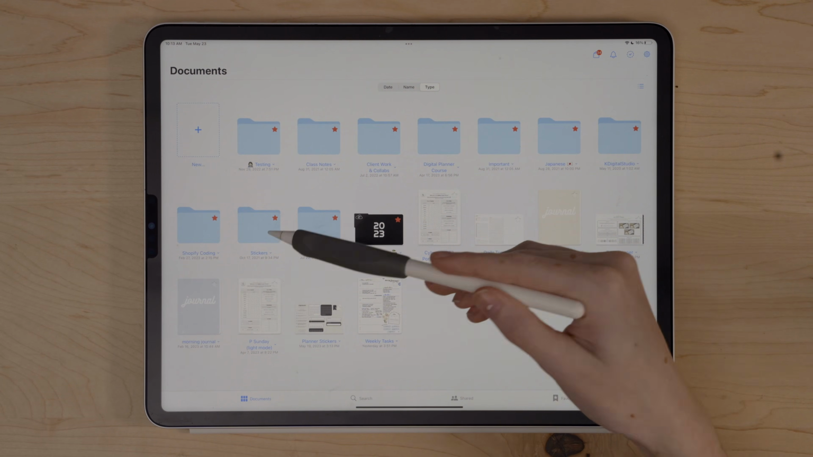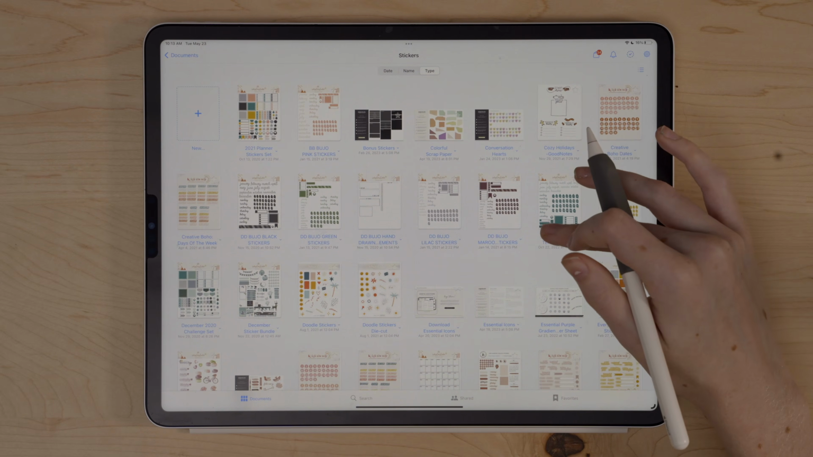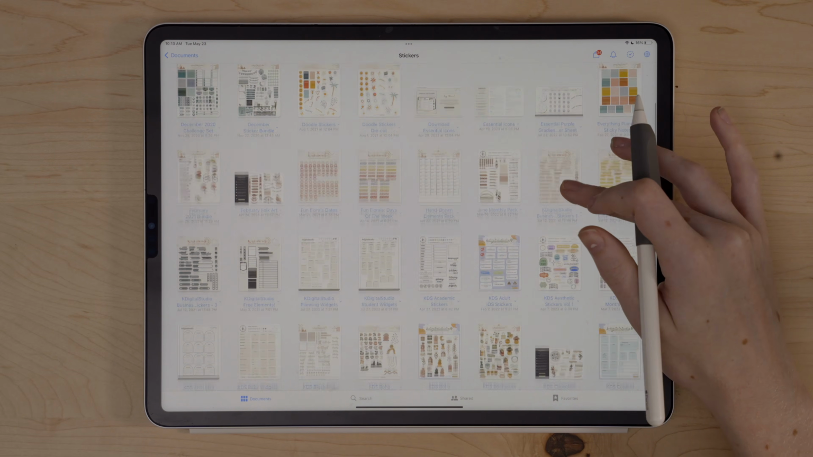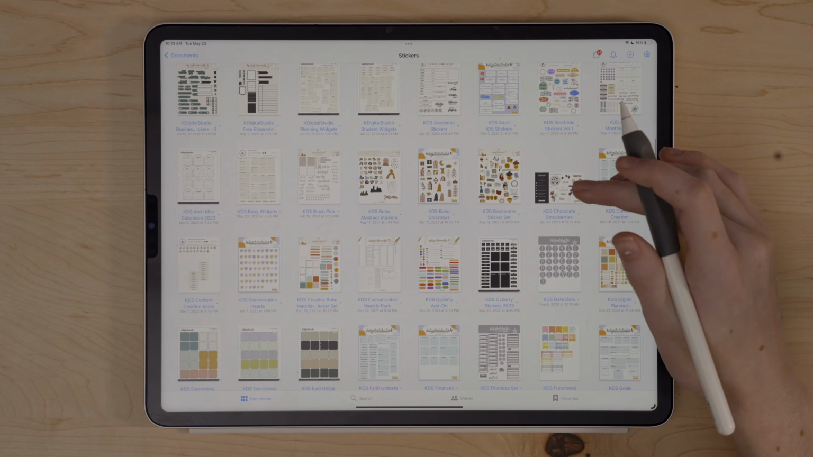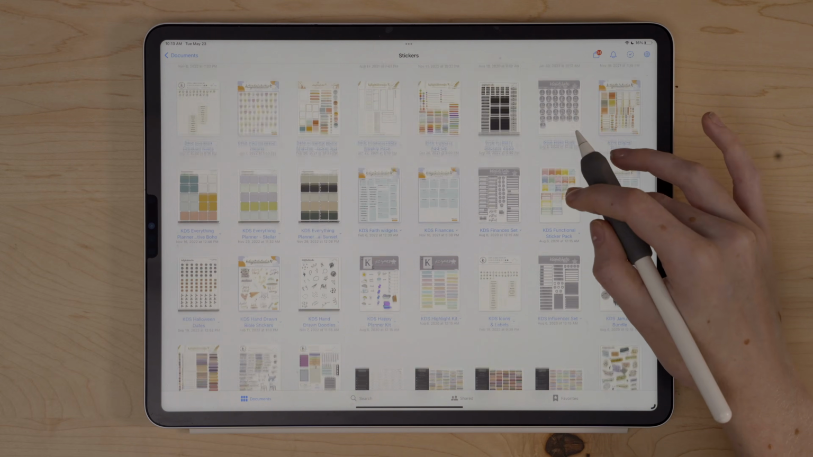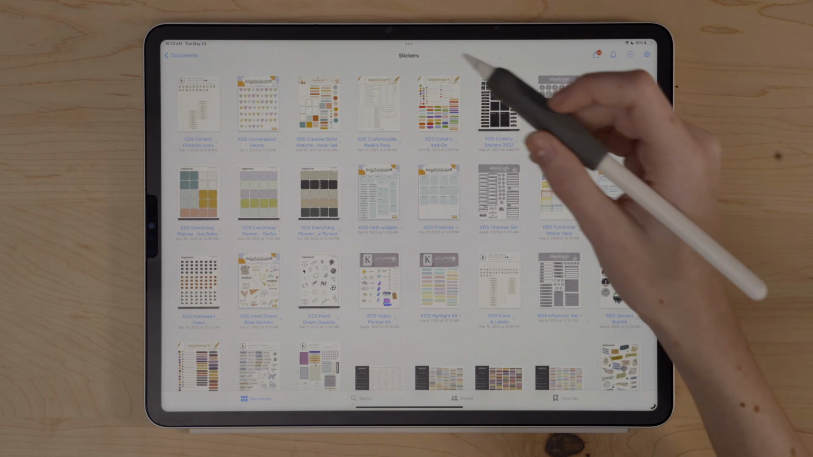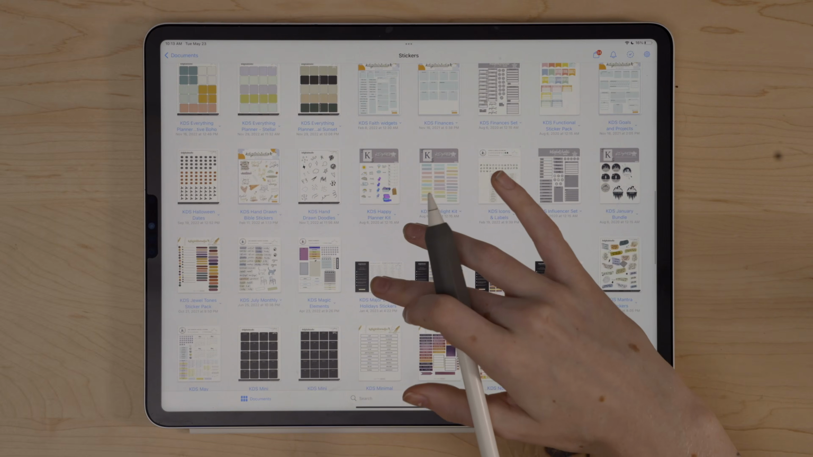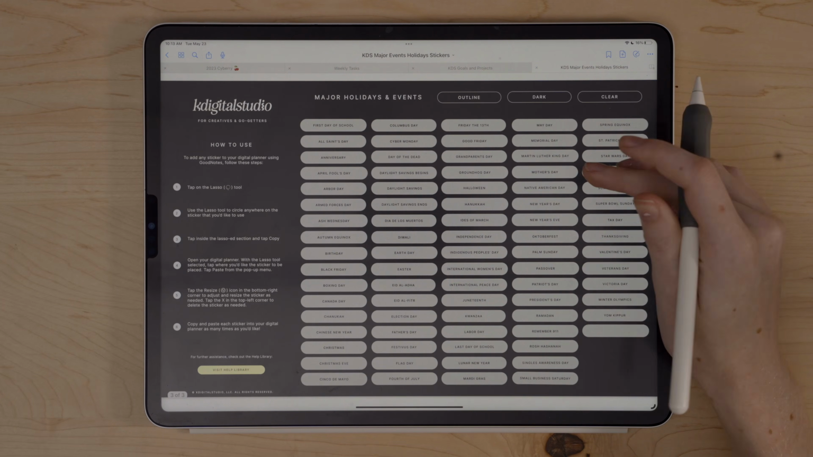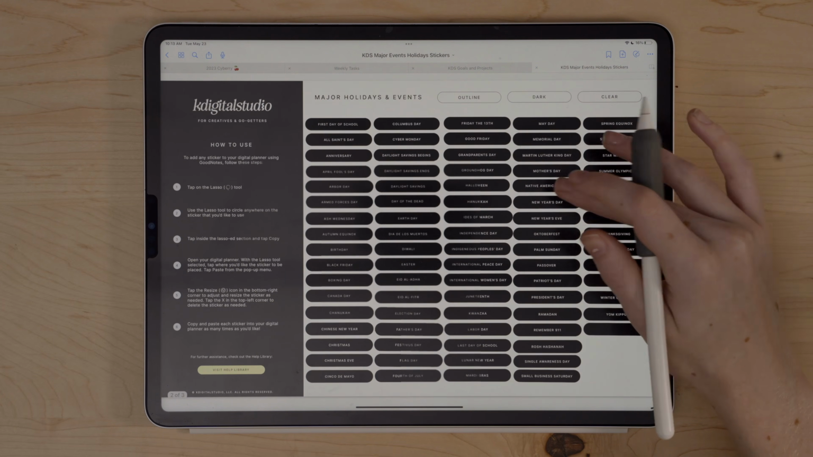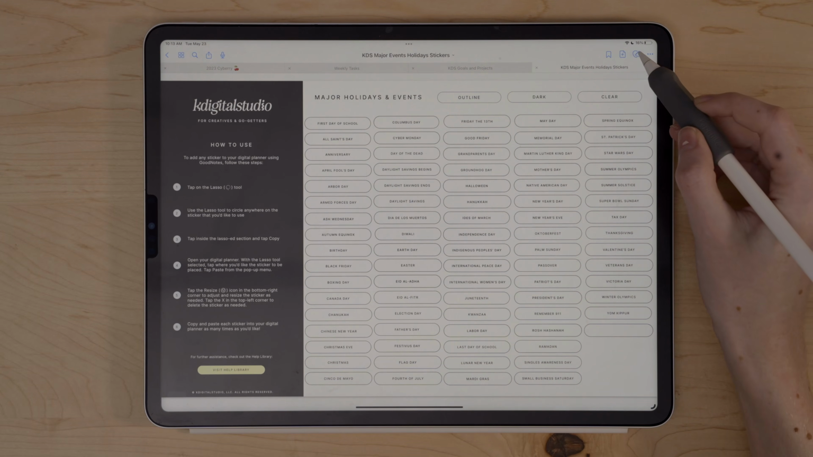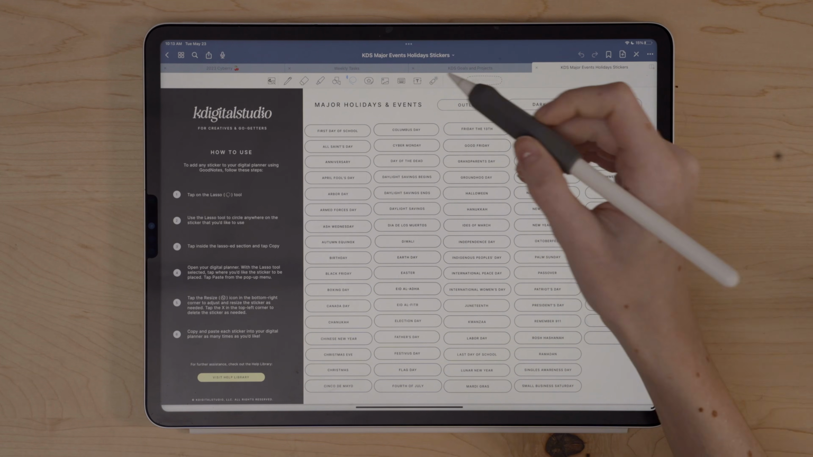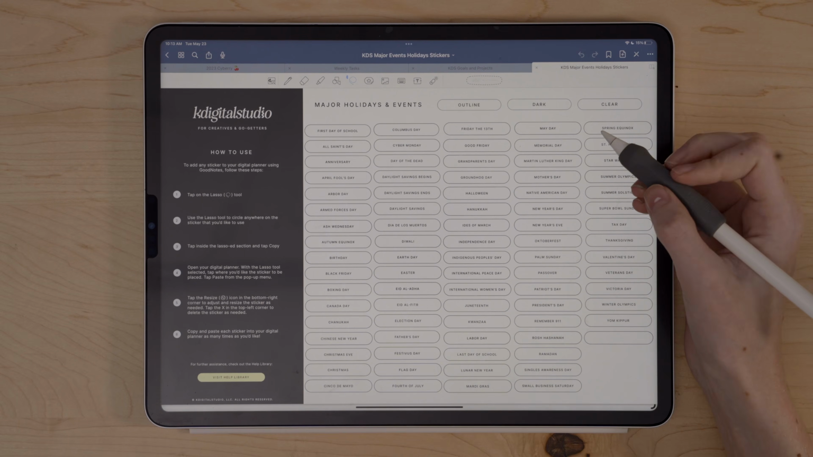So I'm going to start by heading into my stickers folder. I have all of my pre-cropped sticker sheets all in one folder within my GoodNotes library. It's very easy to navigate it that way. And so I just like to open certain pre-cropped sticker sheets that I know I might use, like my major events and holiday stickers, as well as my goals and project stickers. Lately, I've been using these two a lot when it comes to monthly planning.